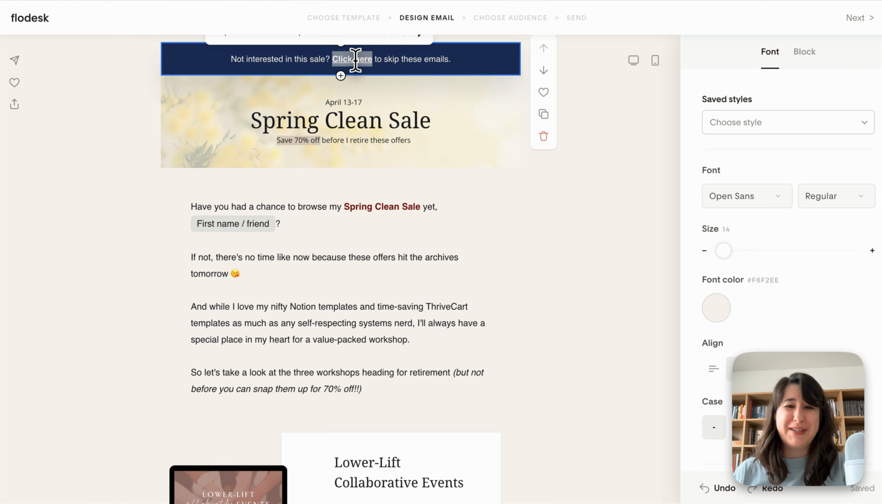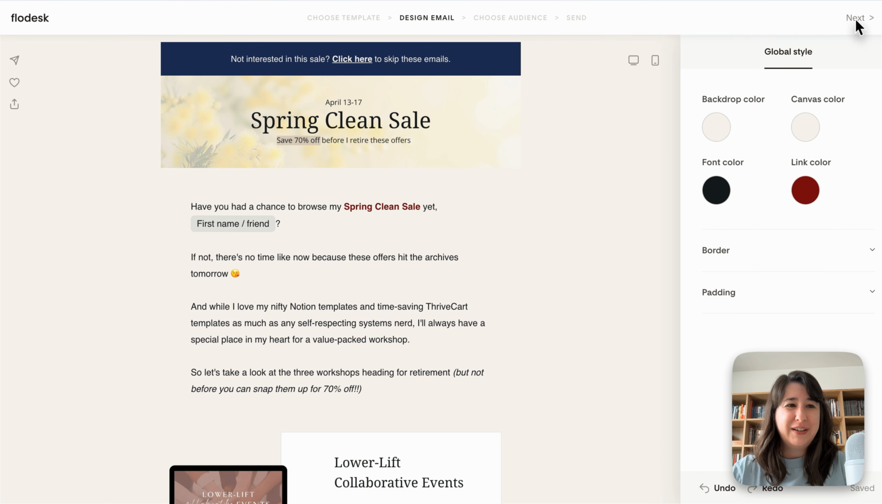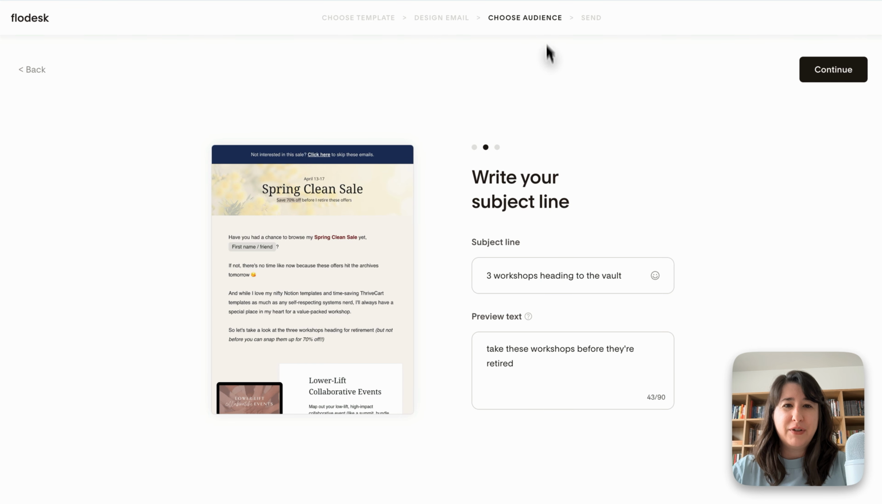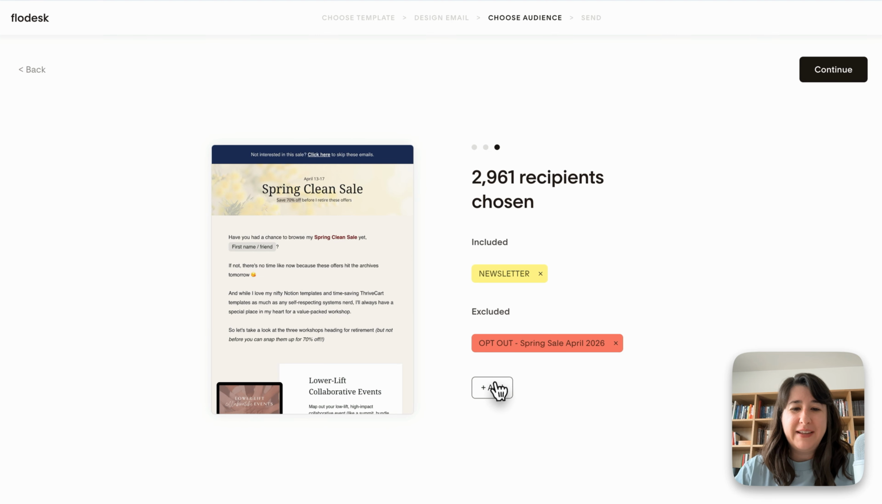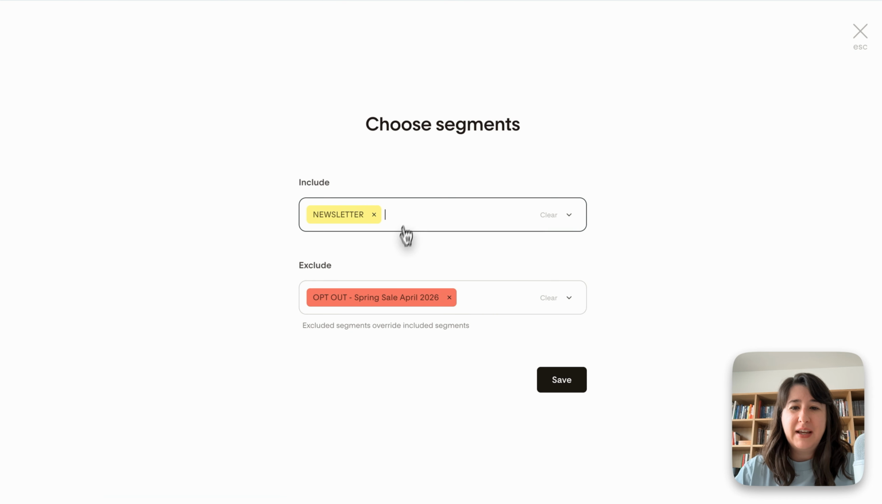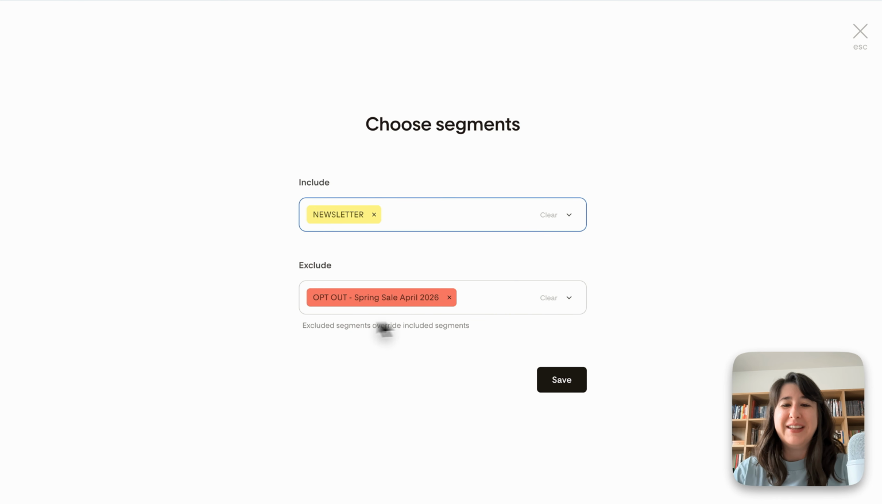The other important step is actually not emailing those people who've opted out. So once your email is ready to send, click on next, and then next, and we're going to choose our audience. This is where we're going to opt people out. So included, I have everyone who has my newsletter tag. Excluded is where I'm going to choose that segment that we set up earlier. So anybody who is in my newsletter list and does not have the opt-out segment is going to receive this email. So we can add that by clicking Add, Segments, and then include whoever you want to include, and then exclude, that's where we put that opt-out link, and click Save.